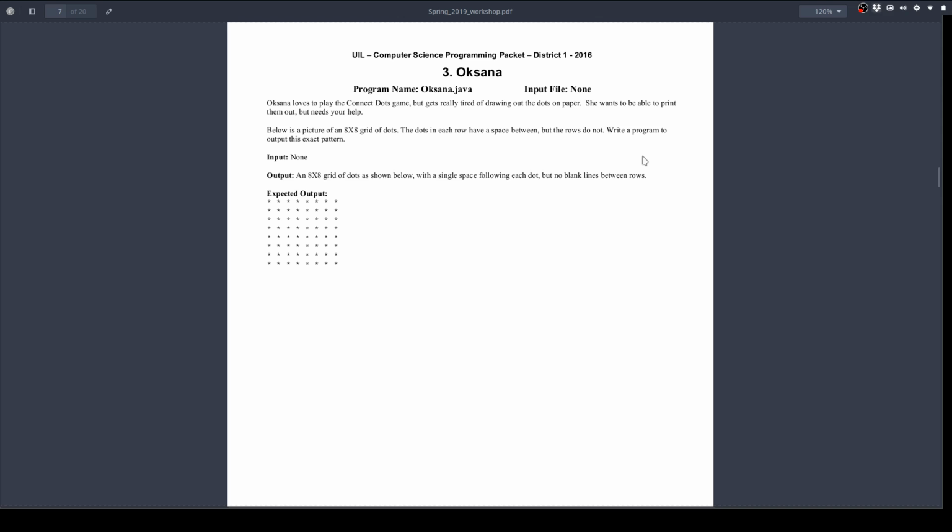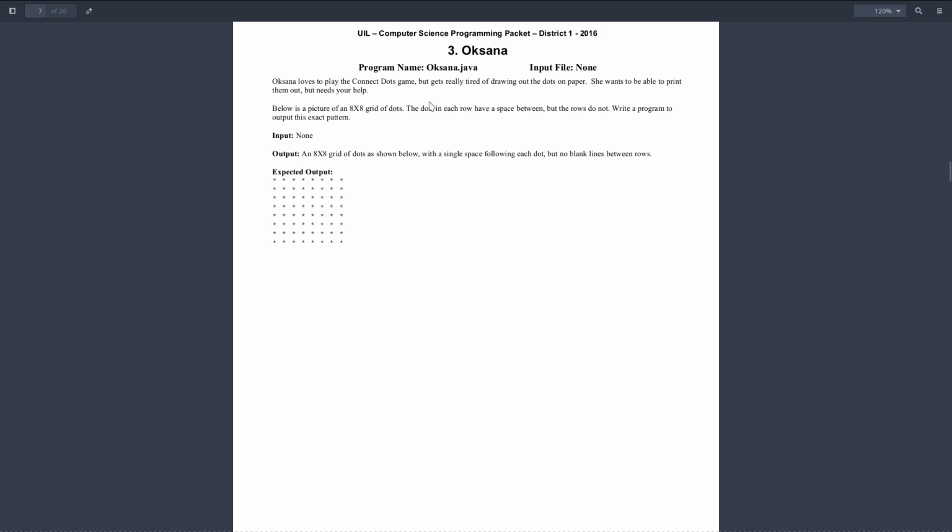Alright, so this video is going to be about showing a solution for Oksana, which is from the 2016 District 1 test, number 3. Now in this particular problem there is no input, and you just want an 8x8 grid of dots to appear. Now at first glance this seems like it'd be just, type in exactly what you see, but it can be a bit easier than that, a bit faster than that if we just use some loops. So I'm going to show you how to do that really quick.